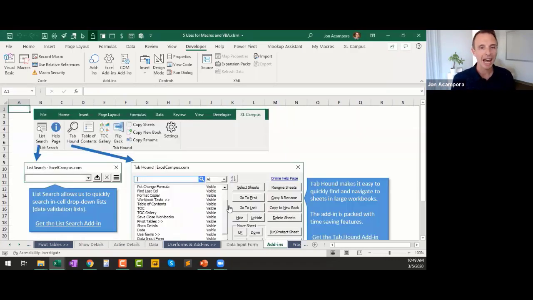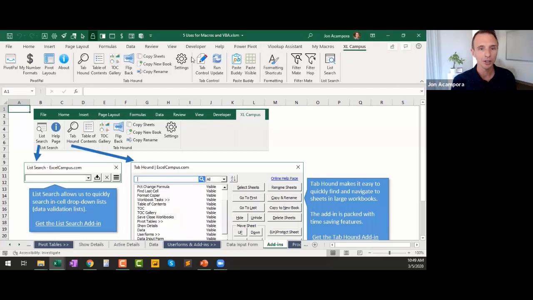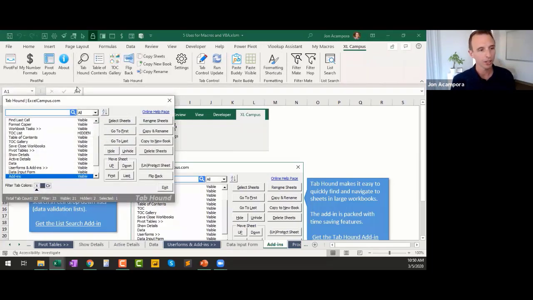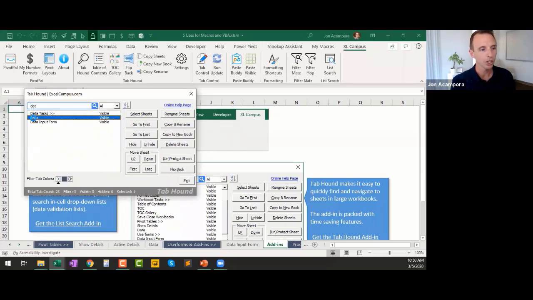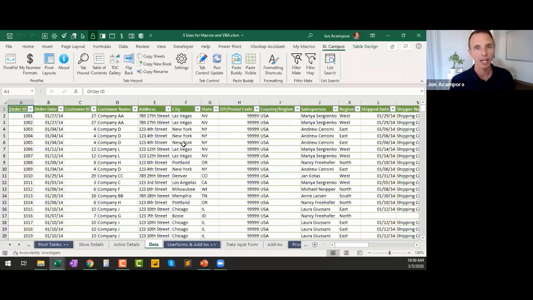You can also create add-ins with VBA. I've created several add-ins for Excel Campus and for other employers that I've worked for, which just give you a toolbar like this and these buttons up here, and you can click these buttons. This is a user form I created in VBA called TabHound, which allows you to search any sheet in the workbook with a Google-like search, double click it and go to that sheet. So that's functionality that Excel does not have built in. And that is stuff you can do with macros and VBA.